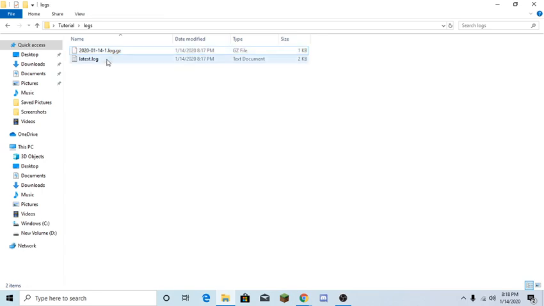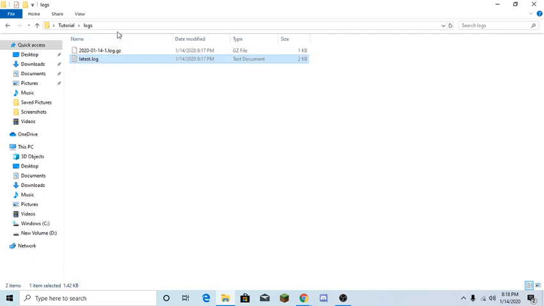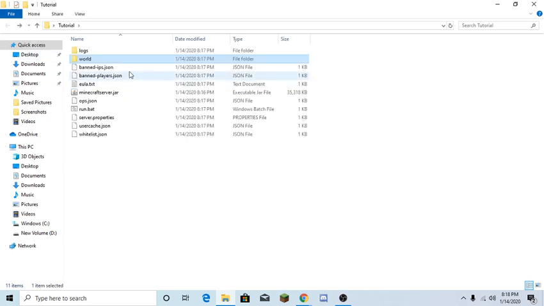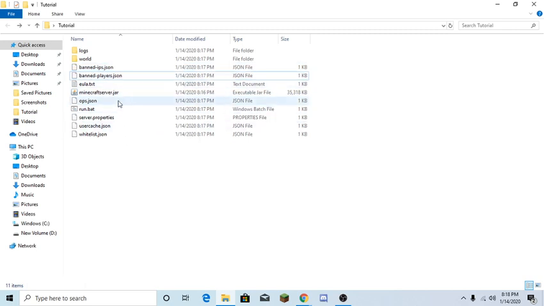So here's your logs. This is anything that happens. You don't need to open that one. So here's your world. And you can add plugins in. I might show that in a different video. Okay, so this will be your banned IPs, and then this will be the EULA agreed. This is your jar file. This is your ops, okay.